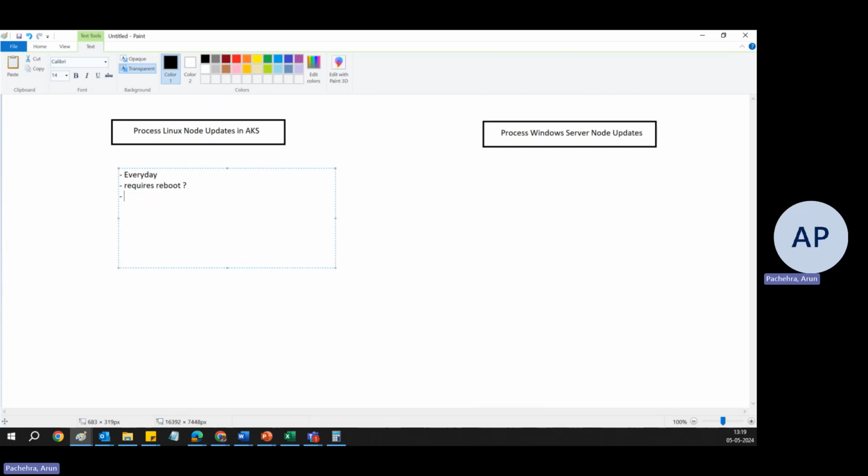And when it requires a reboot, there is a file that gets created under this location. Okay. So what can you do? You could create an automation where it will find out if the file is present or not. If it is present, it will reboot the node. So you can use your own workflows and process to handle node reboots or use KURED to orchestrate the process.